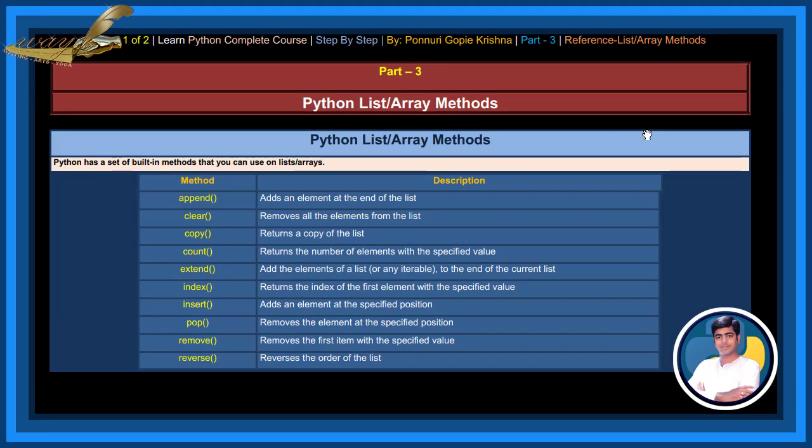In this session, let us learn about Python list or array methods. Python has a set of built-in methods that you can use on lists or arrays. Append method adds an element at the end of the list. Clear method removes all the elements from the list.